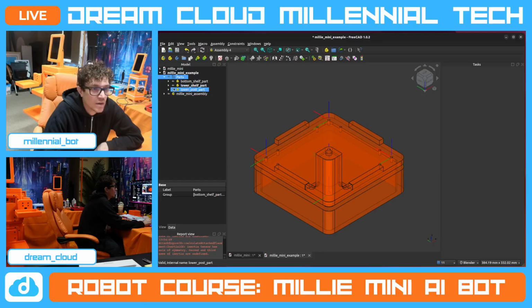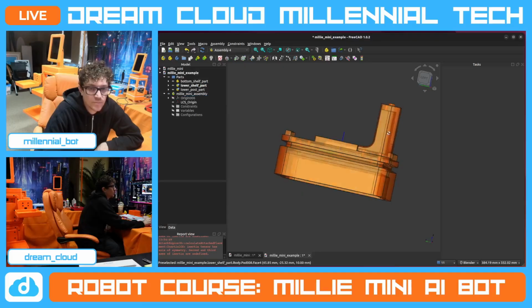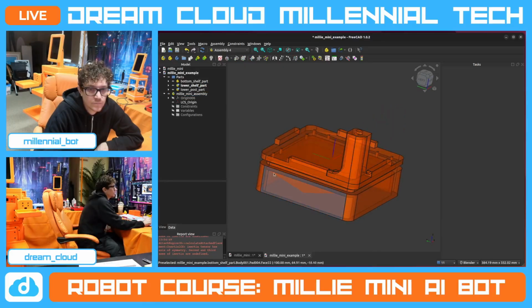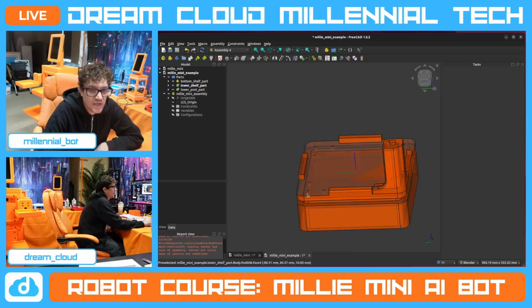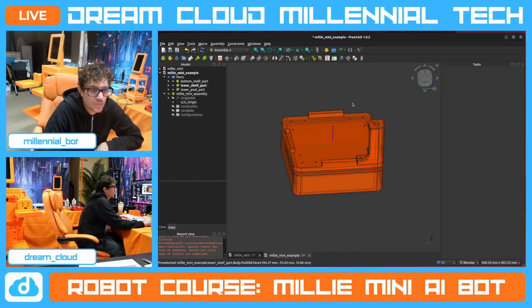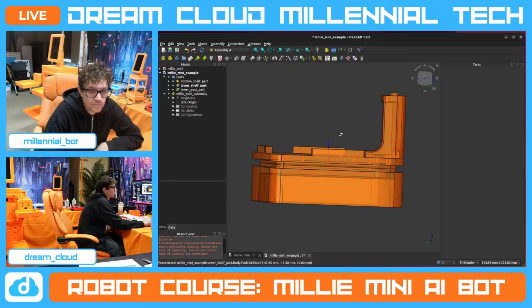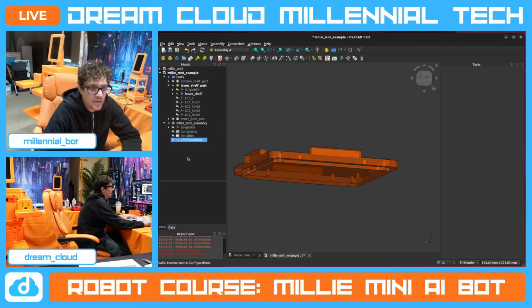So that lower post part, I've got to turn that off. Yeah, you want to turn all these off. So lower shelf part, turn all these off. You don't need to really look at these anymore. Okay, and now this is the origin point, right? That's the origin point of the assembly, we might say, right? I'm going to go ahead and delete that.